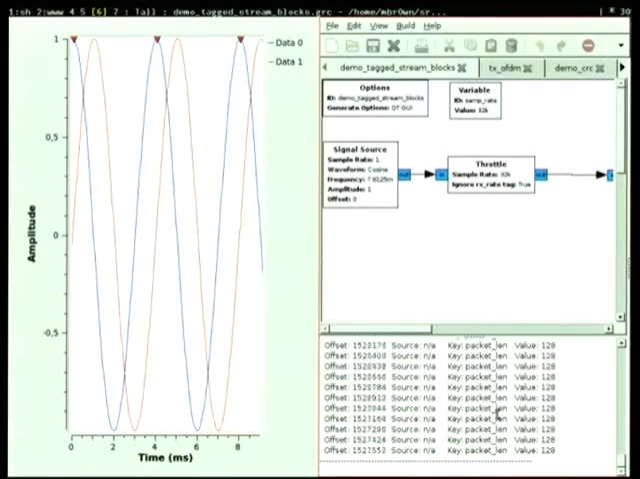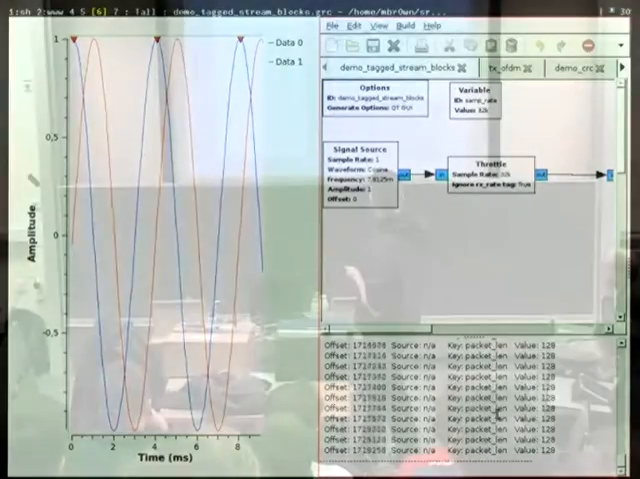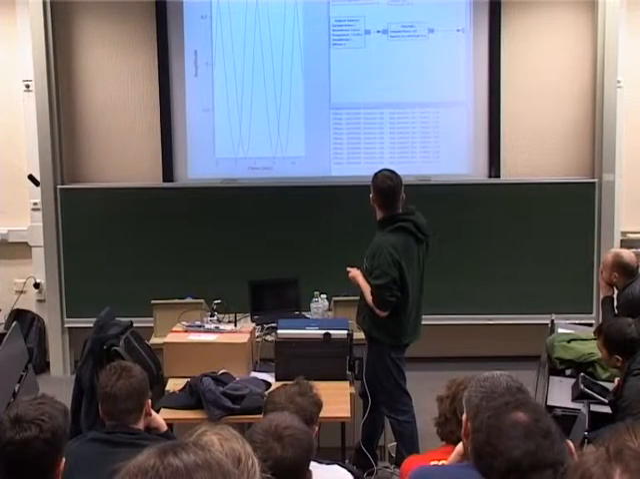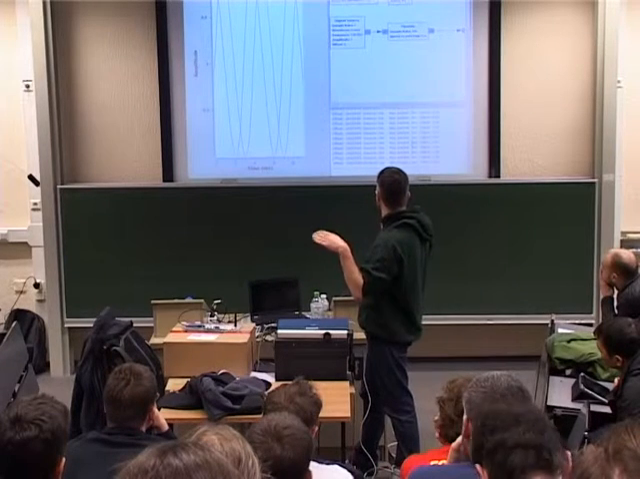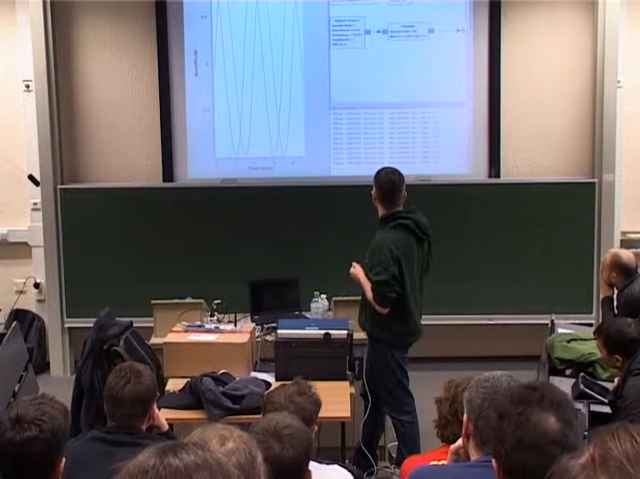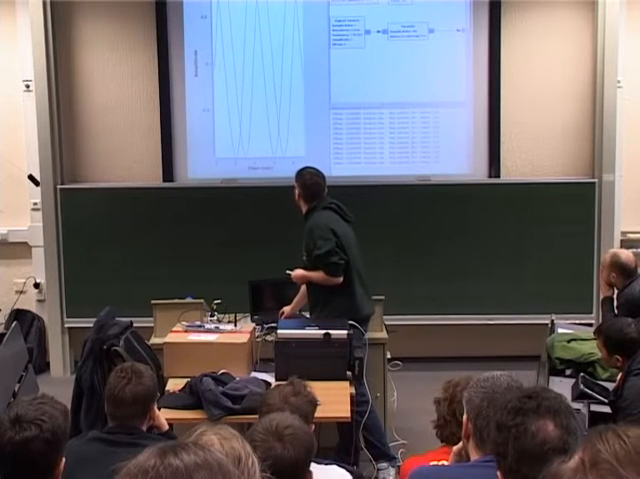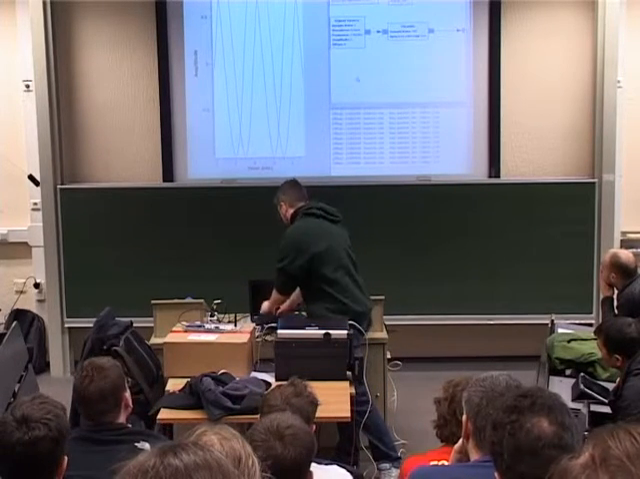tag, and a tag is metadata that we can attach to a specific item. And you'll see, every time a packet starts, we'll get one of these outputs. Oh, yeah, every 128th item is a packet marker. Okay.